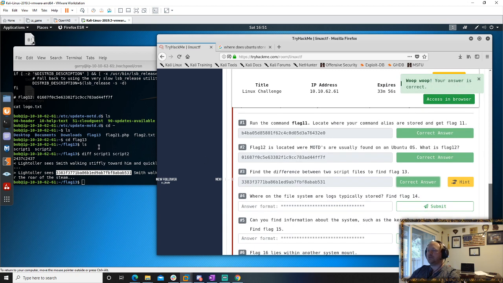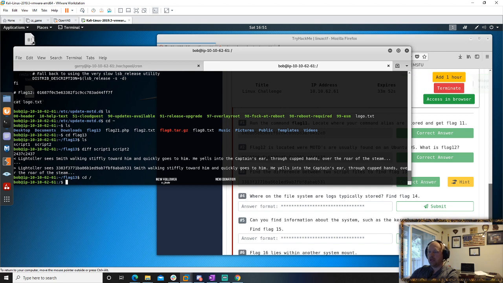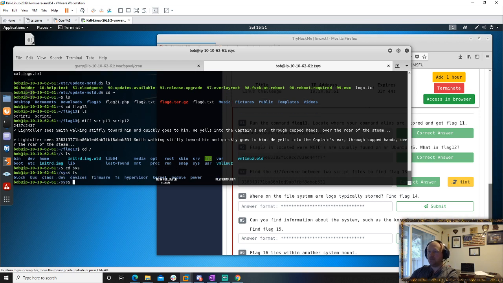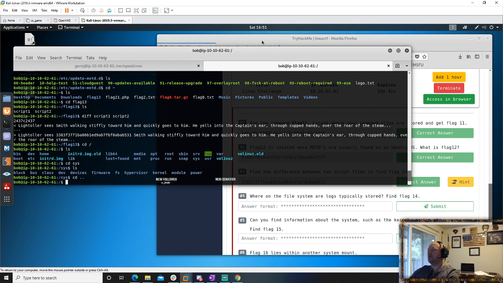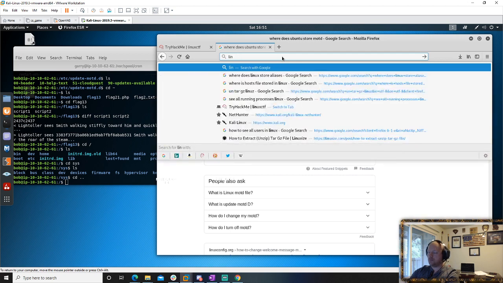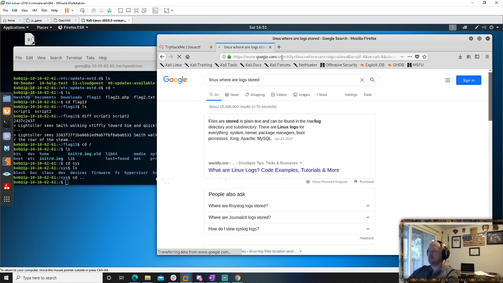Okay, where on the file system are logs typically stored? Absolutely love stuff like this. So again, instead of just guessing, Linux, where are logs stored? The var log directory.